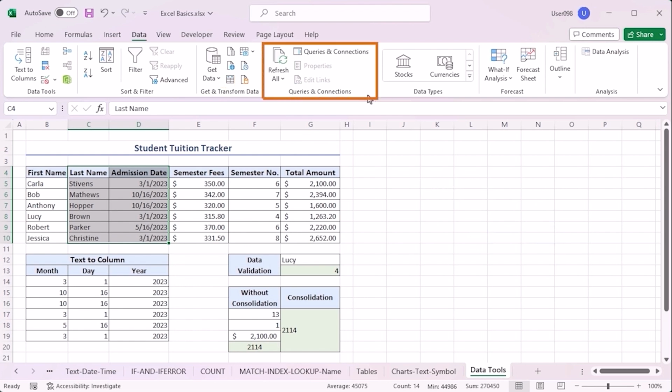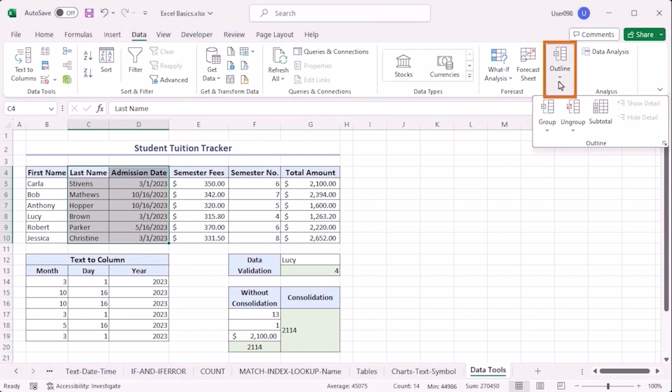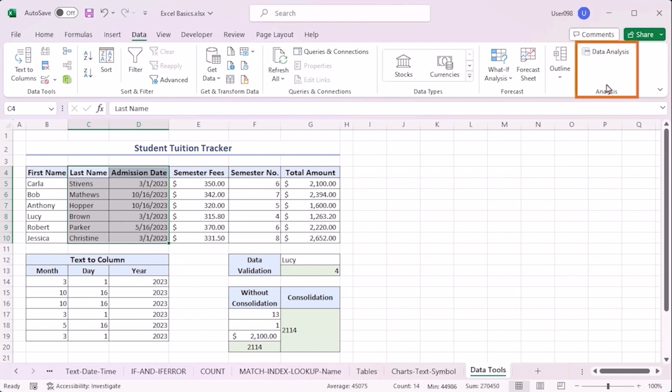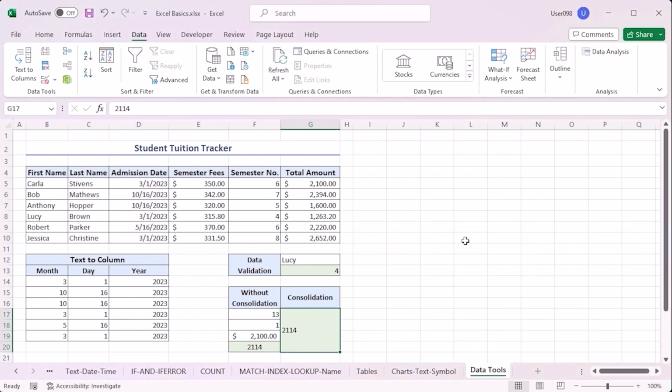Next up, the Queries and Connections group has some extended features from the Power Query we mentioned before. Data types can list your dataset as stocks or currencies. Now the Forecast group helps us with forecasting analysis with what-if analysis or forecast sheets. And the Outline group helps us to group, ungroup, or get subtotal. And finally, the Analysis group helps us with data analysis. If we click on it, we can see that there are a lot of analysis tools that help us with analysis. So far we have covered mostly used features, formulas, functions, and tools.